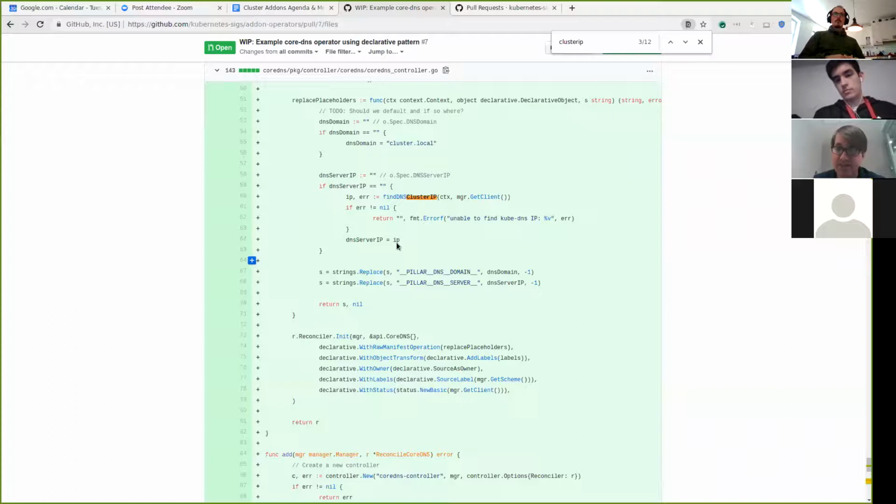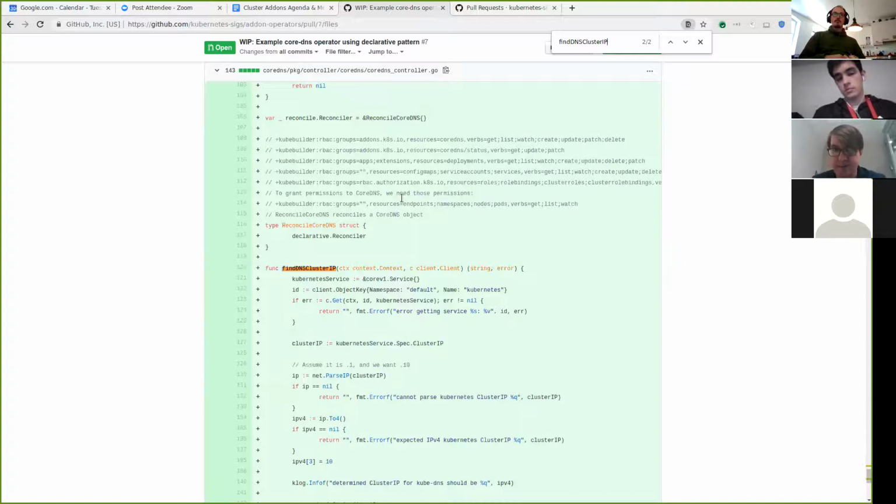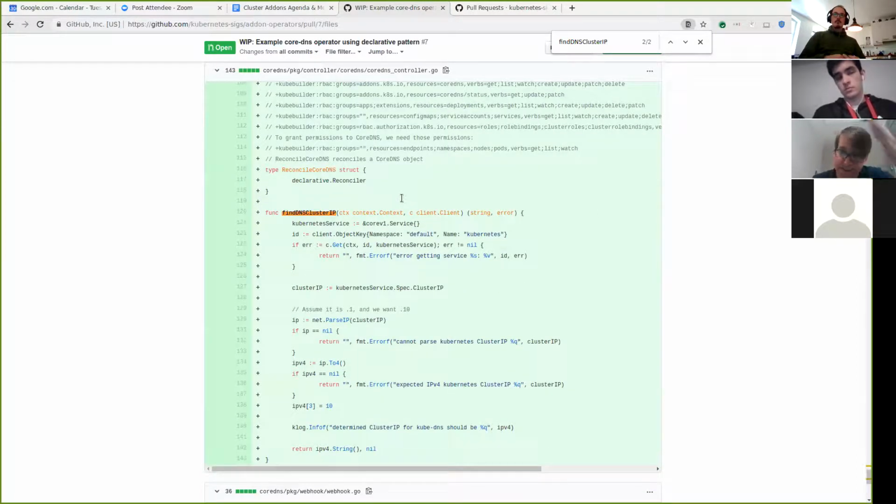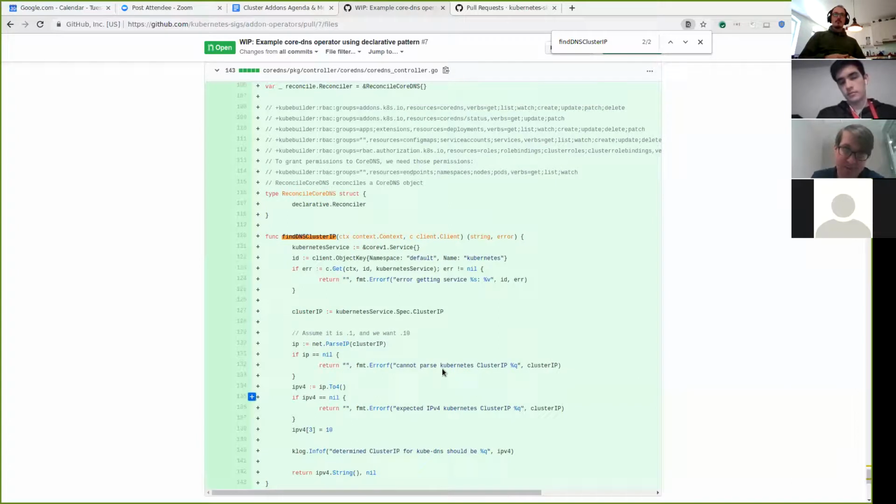But we're still in Go code here, so we can do pretty advanced things like finding the DNS cluster IP. The convention is that the Kubernetes IP is .1 in your service CIDR, and the DNS IP is .10 in your service CIDR. And so that's what this logic implements. It basically goes and looks at the Kubernetes one and then changes it from .1 to .10. It's pretty proof of concept code, as you can see, but it basically gets the right answer. So it's good enough, but you can make that logic as complicated as you want.